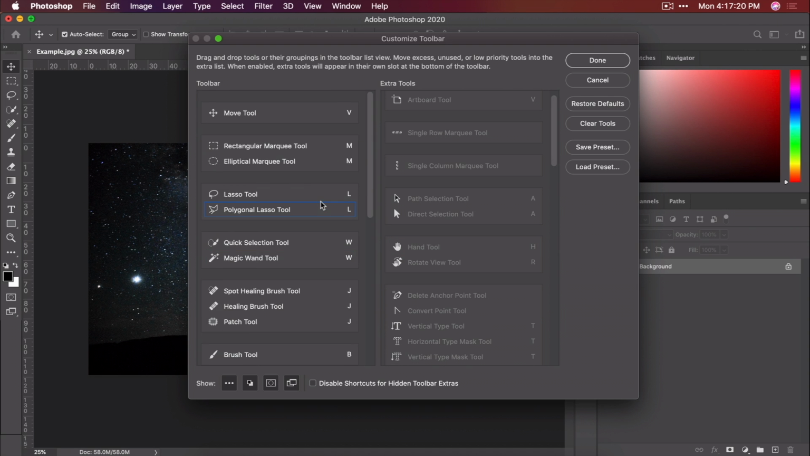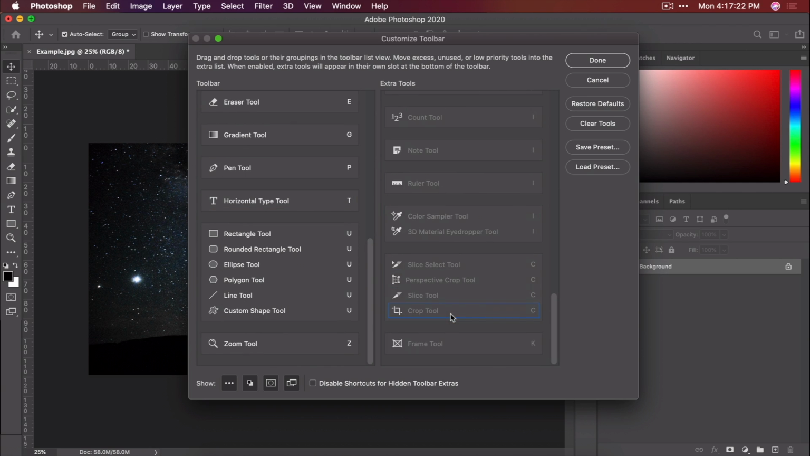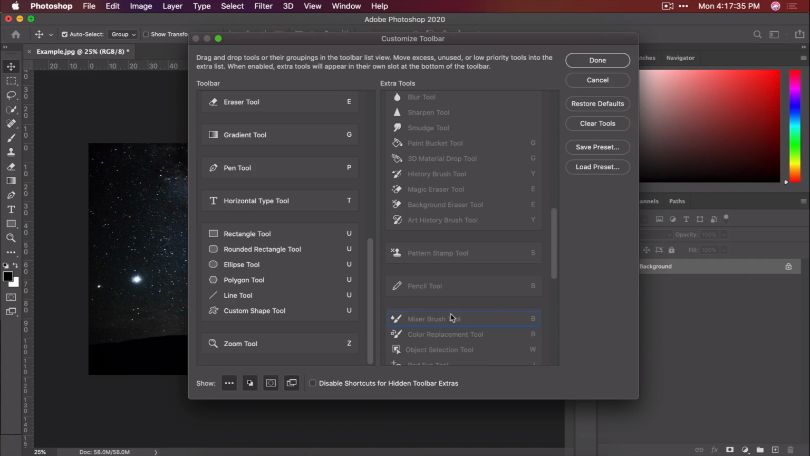Now you can see that we have removed a bunch of tools from the toolbar which were not at all useful. So according to your needs, you have to remove the tools which are not at all useful for you. So make sure you do that, and let's go to the next step.